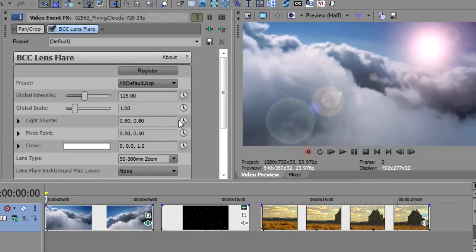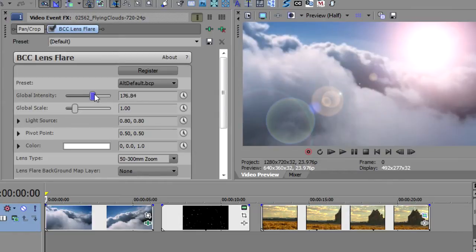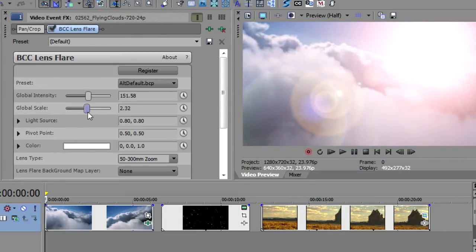But let me show you the overall parameters here that are common to both the standard and advanced version. You've got a global intensity. The global intensity just intensifies. You can see you can blow it all the way out to white. Just intensifies the lens flare. And then of course there's a scale under here so you can scale it bigger. So scaling is bringing it up, and intensifying is intensifying all parameters.